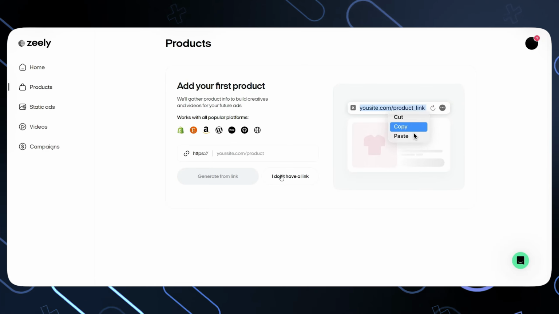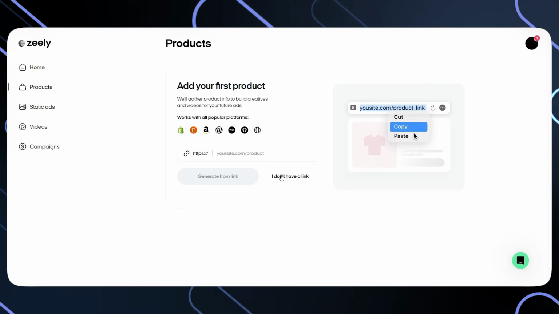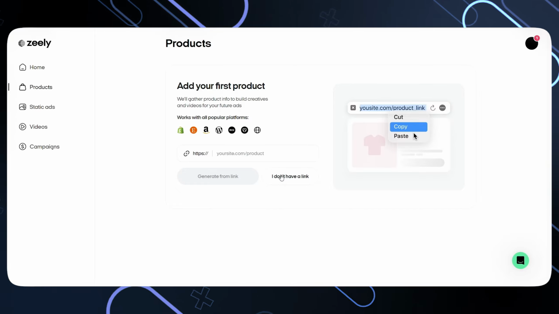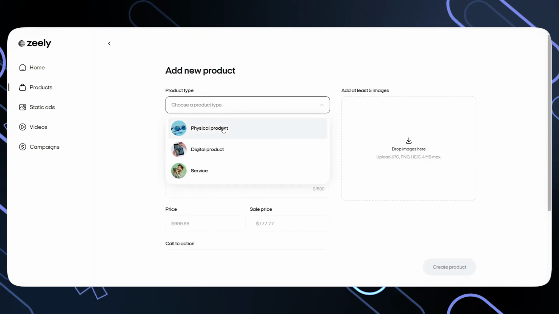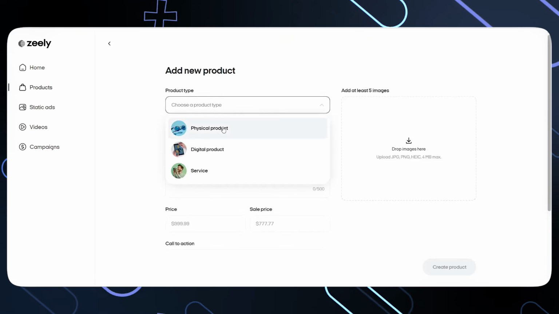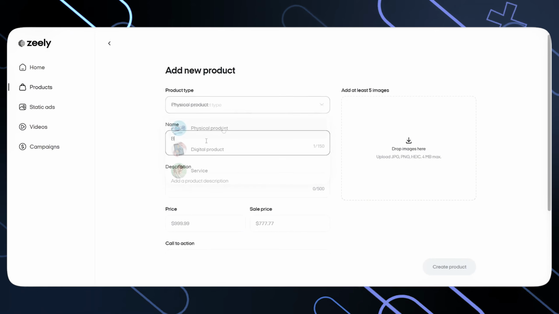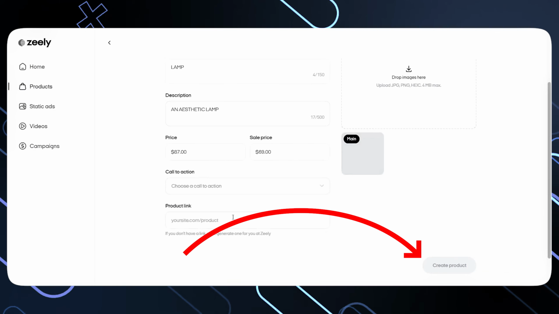Here you will have to put the link of your product from one of your shops, let's say WordPress, Shopify, etc. Let's say that you do not have a link, just click on I do not have a link, and it will show you this interface. Now you should select the product type, the name of the product, the description, and the price, and here you should add the photo. Once you add all things, click on create product on the bottom right side.